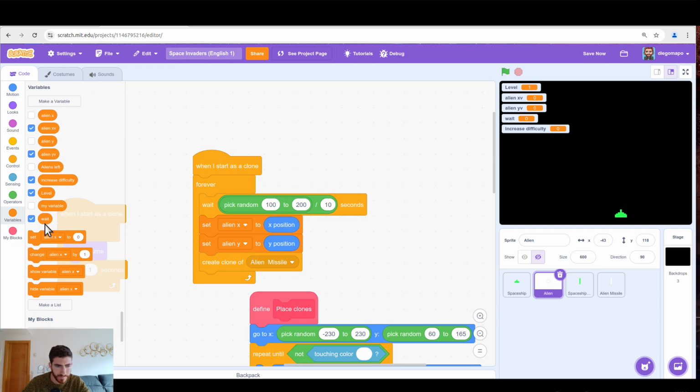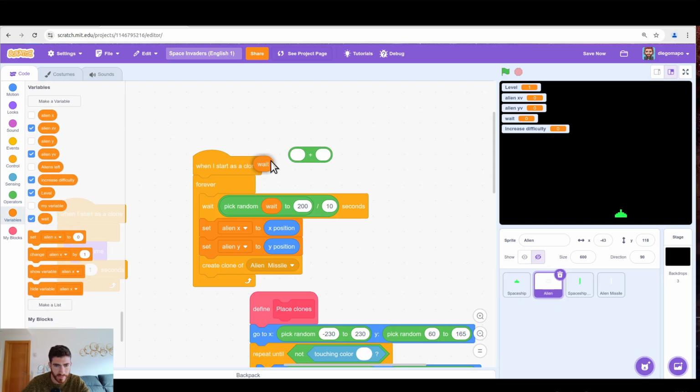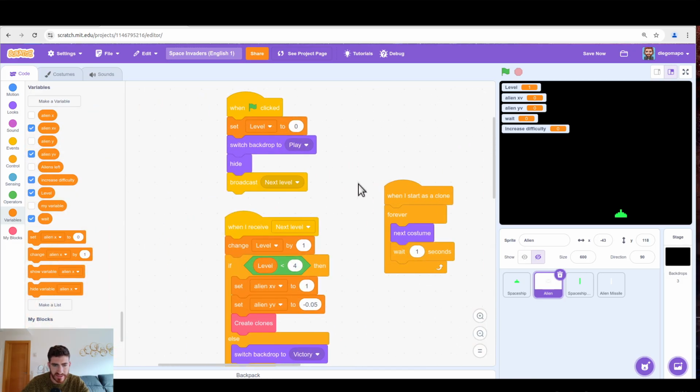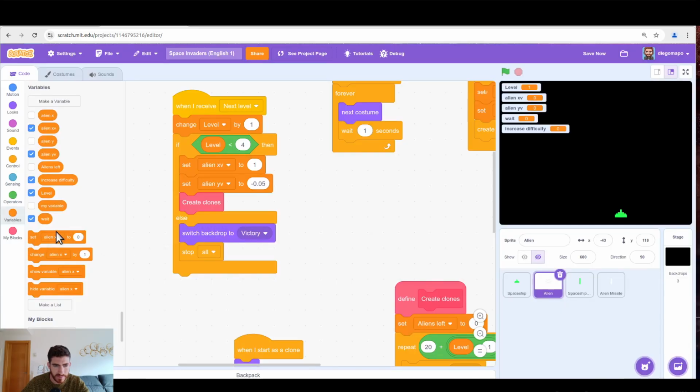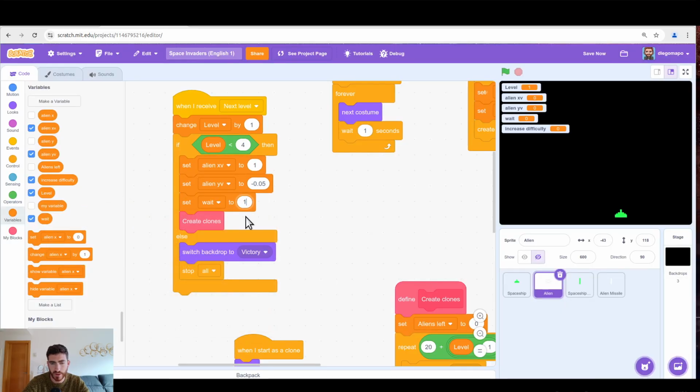In the case of the wait, which is here, the wait is going to be 100, so we will pick random between 100 and 200, so 200 will be wait plus 100, and we will set at the beginning of the game this wait to 100.